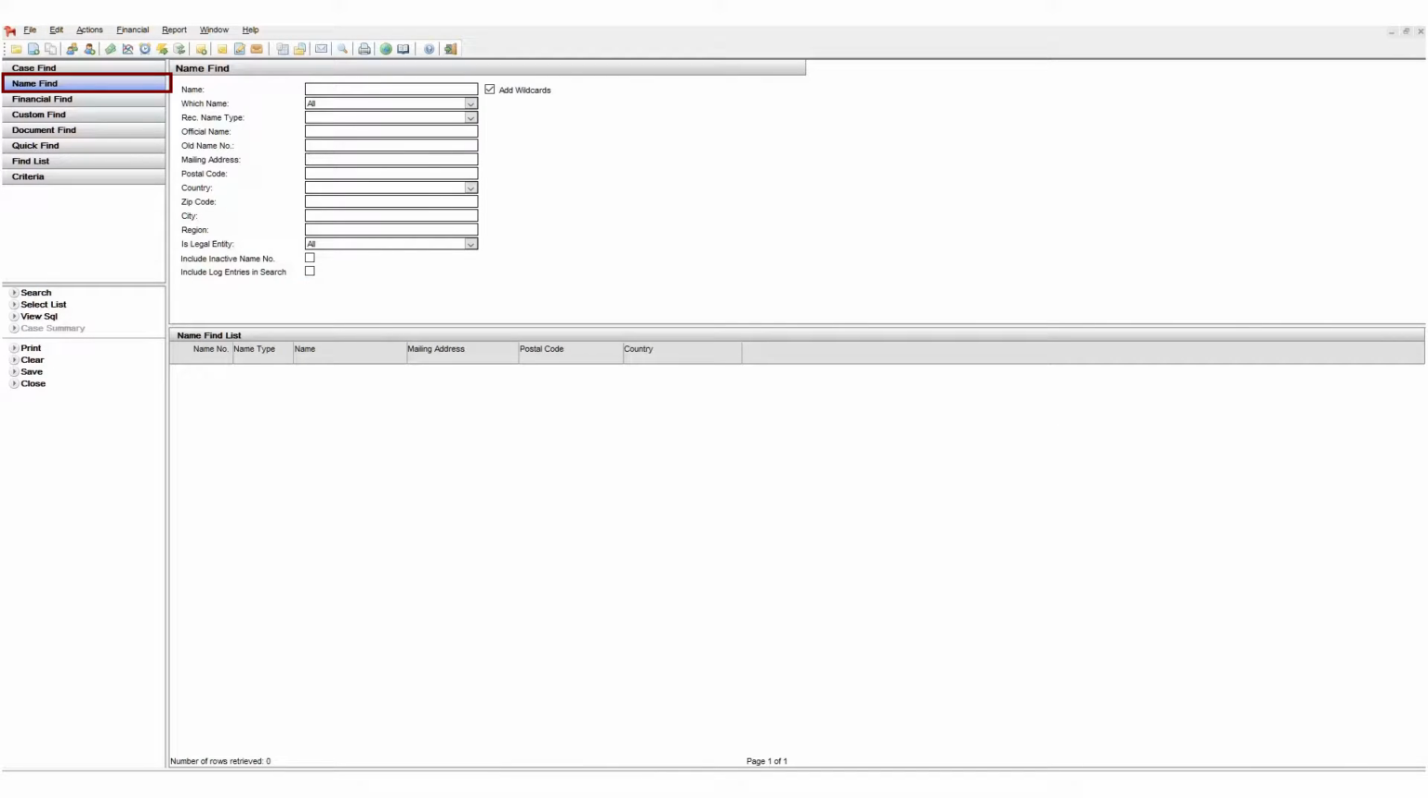The name find page allows us to search for entity information or individuals that we work with. Possible reasons that we would use this is to check if an entity exists within our system or not, or perhaps to check the details of an entity. So a practical example could be the following.